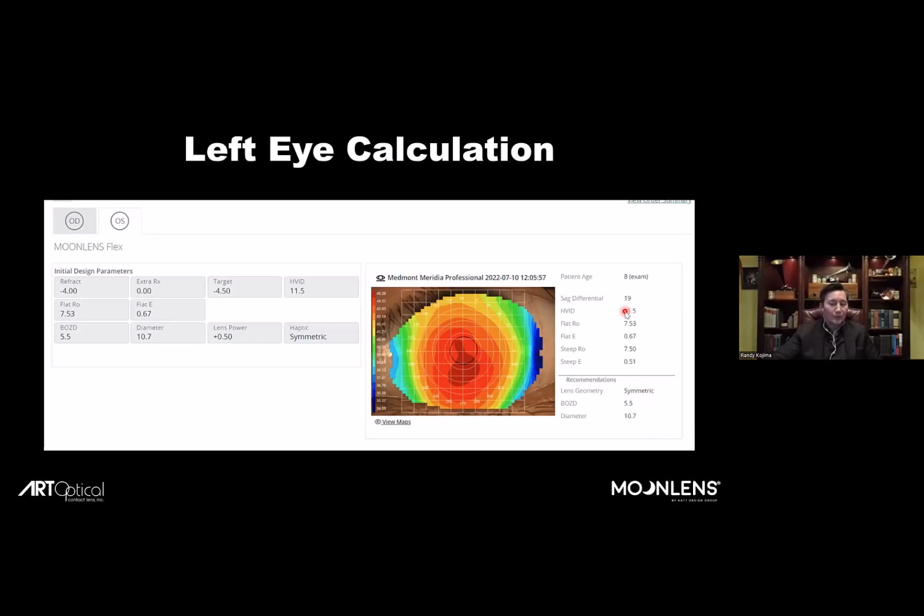So we're going to use all of this topography data for the right and left eye to design a lens that's specific to each eye. It's not generalized in the alignment zone, not generalized in the SAG or the RX. It's customized for each patient.